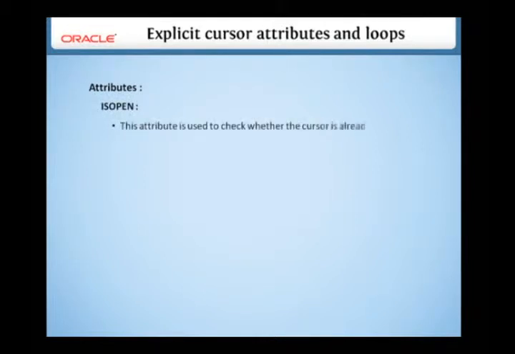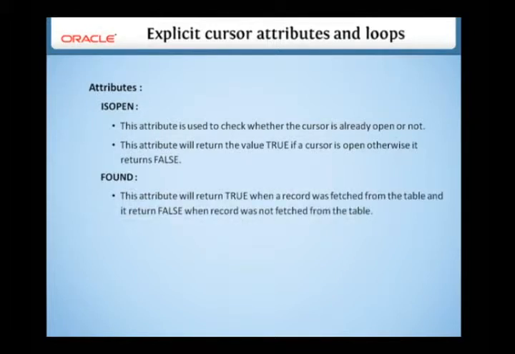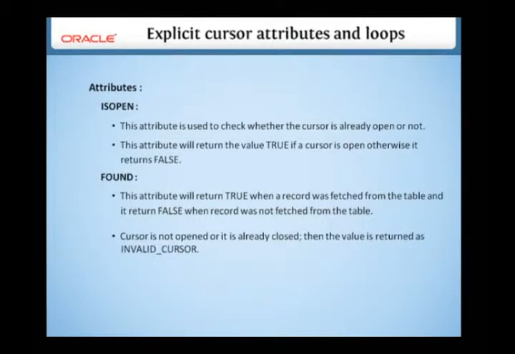isOpen. This attribute is used to check whether the cursor is already open or not. This attribute will return the value true if a cursor is open. Otherwise, it returns false. Found. This attribute will return true when a record was fetched from the table, and it returns false when the record was not fetched from the table. If the cursor is not opened or is already closed, then the value is returned as an invalid cursor.